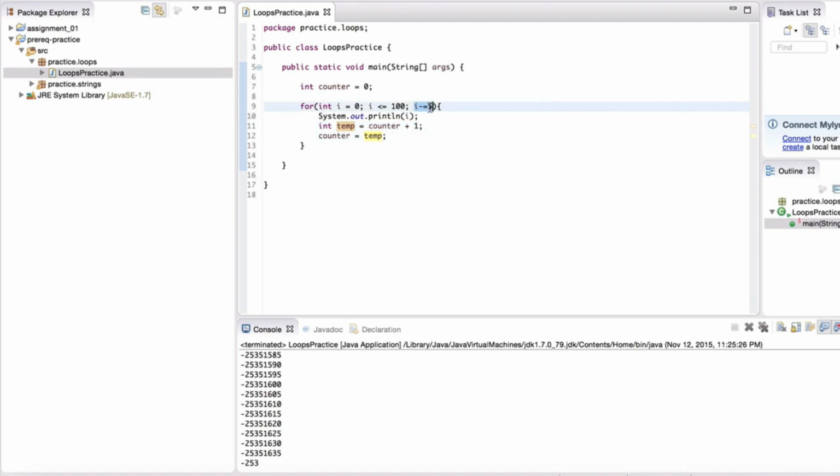And another thing I want to do here is change this to what we're used to seeing, which is i++. This again is the same thing as i is equal to i plus 1. Okay, so you can actually just leave that there.